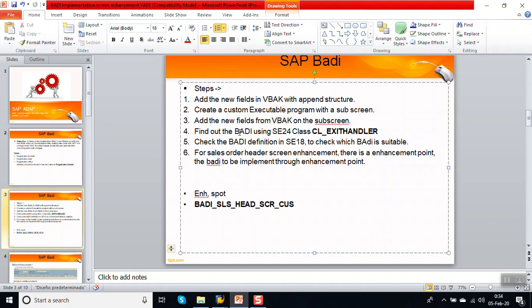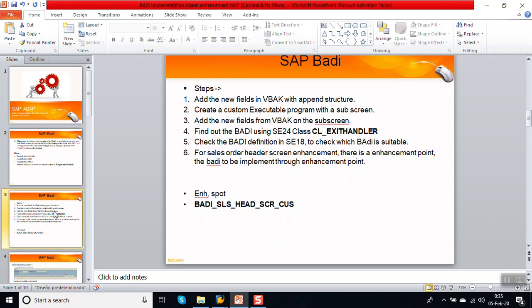Then we have to find the suitable BAdI with the help of SE24 or SE84 or SE18. Once we find the BAdI names, we can see the definition in SE18. That can be a classic BAdI or an enhancement spot. Once we find the suitable BAdI or enhancement spot, we can do the implementation with SE19. For this requirement, we'll use the enhancement spot BADI_SALES_HEAD_SCREEN_CAST. We'll see all this in this session.